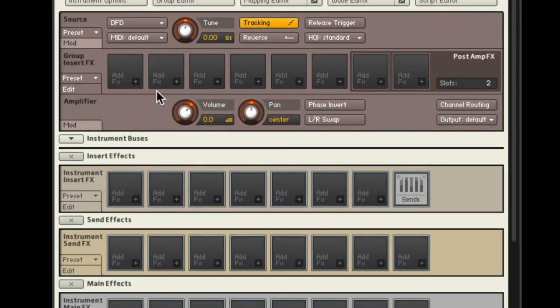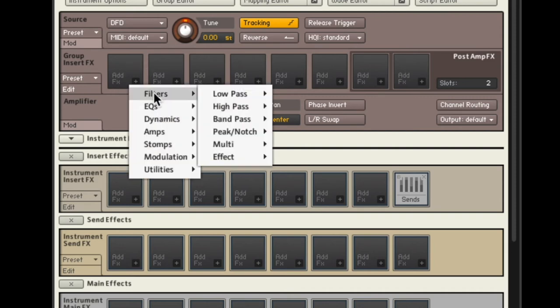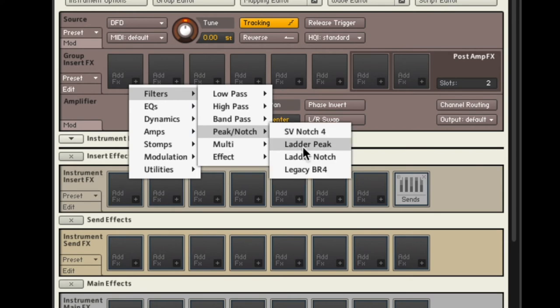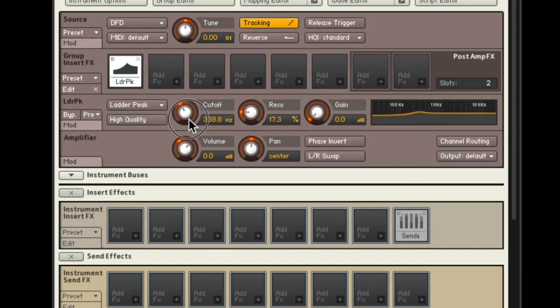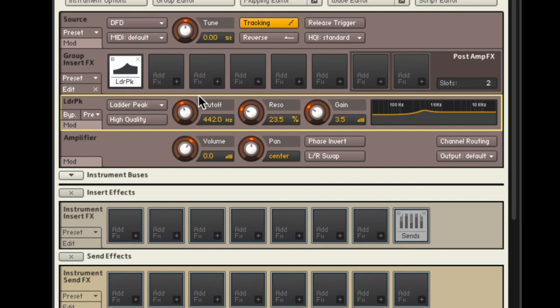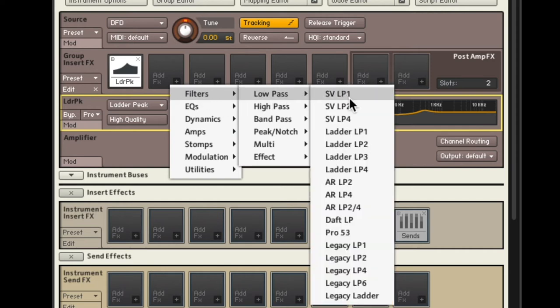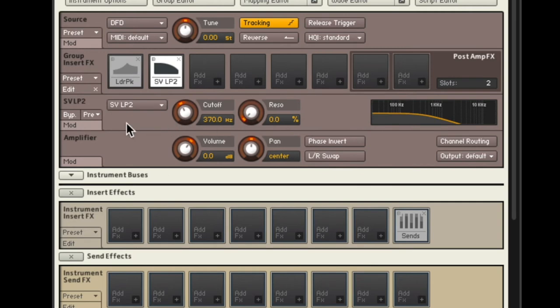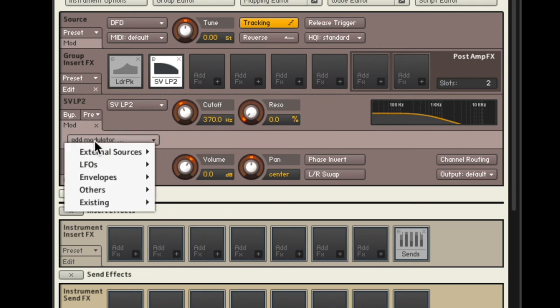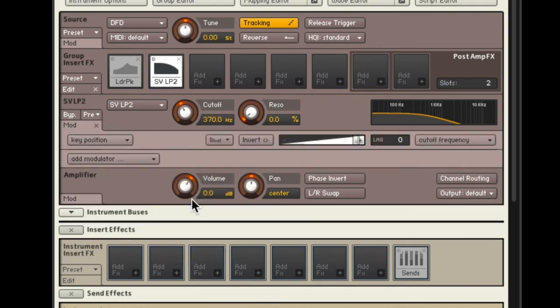So what if I try to bring that harmonic content out a bit by adding a filter, say a peak notch filter. That's terrific. Now I want to add a simple filter that rolls off the highs a bit as I move up the keyboard. So let's add a simple low pass filter, and I want to modulate that from an external source, key position. I want to invert that. There we go. And perhaps a little less. Nice. This is all working nicely.